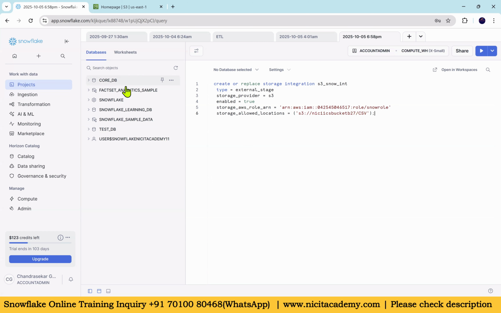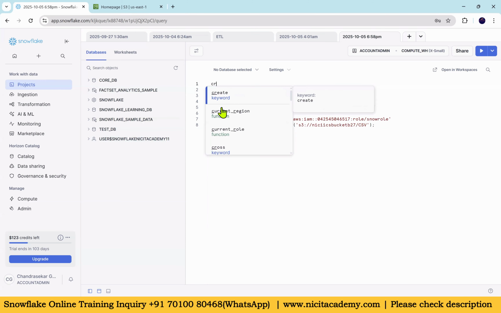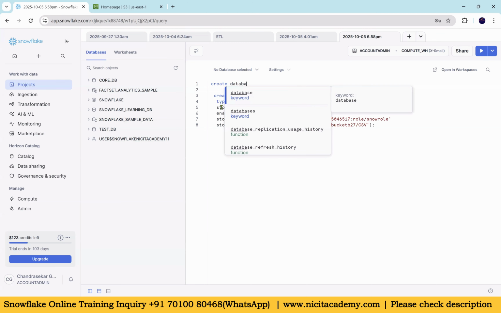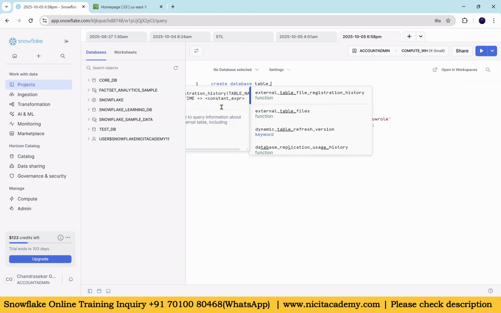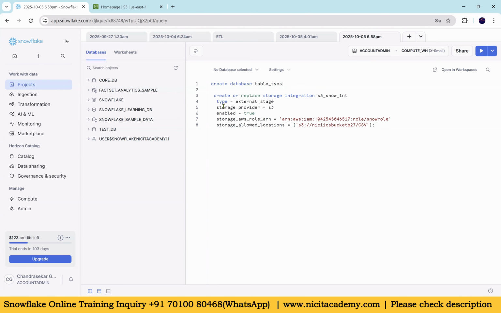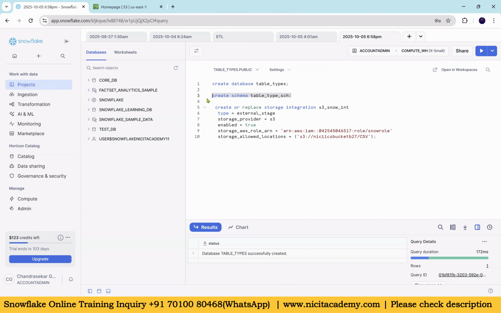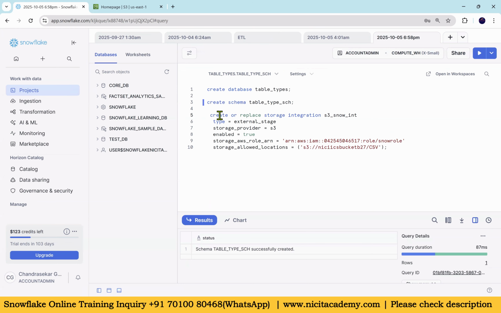So where can we create it? Any database we can create it in. If you want, I can create a new database also. Create database, name types. Okay, I'm just creating a new database and a new schema here. And here I will take the storage integration. So create or replace storage integration. So this is the integration name and type.